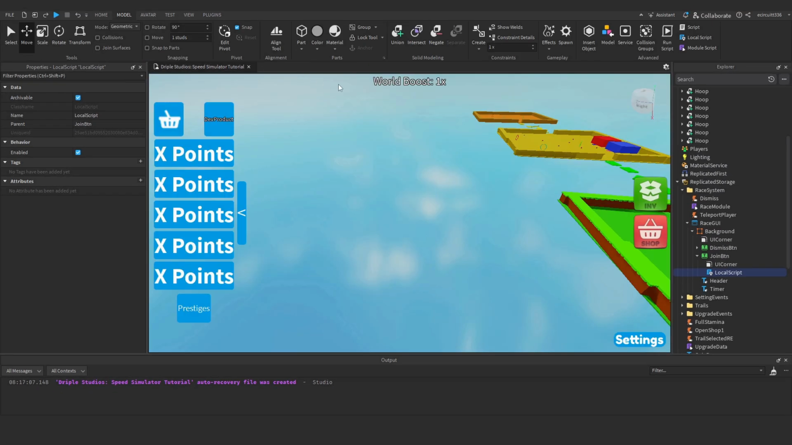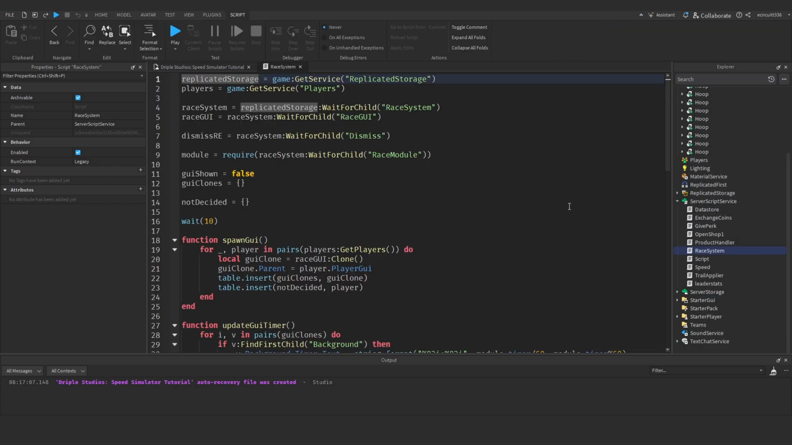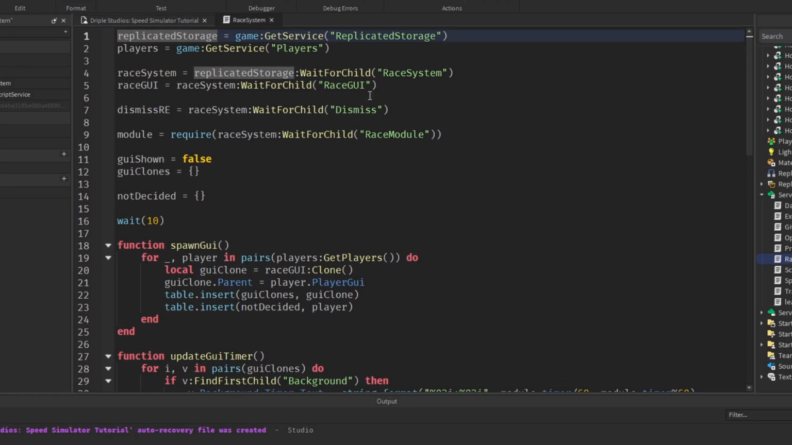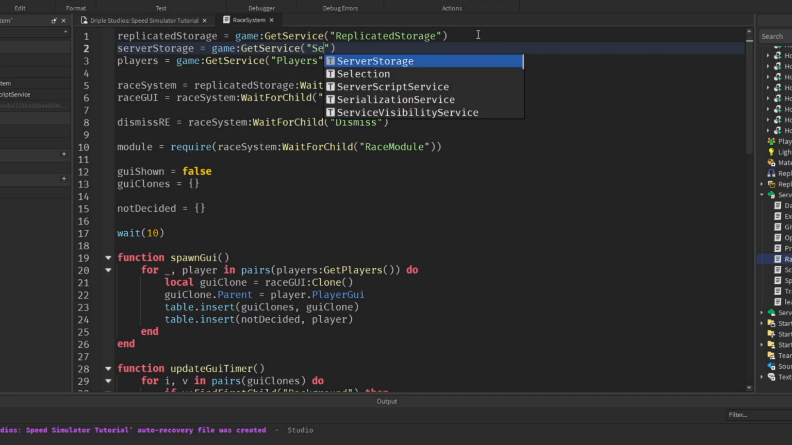Now let's close this local script, and inside the race system script, which is under server script service here, let's teleport the player to the race. So let's start with variables. So we're going to need a server storage variable, because we've got the map inside server storage. So server storage is game:GetService server storage.